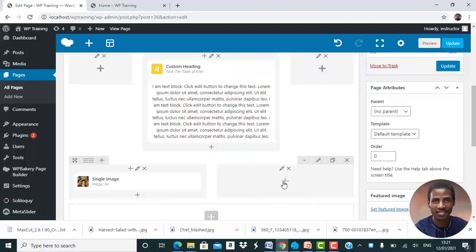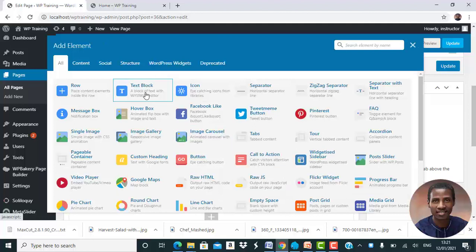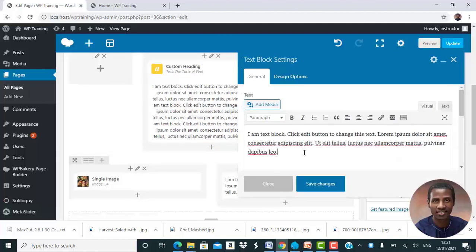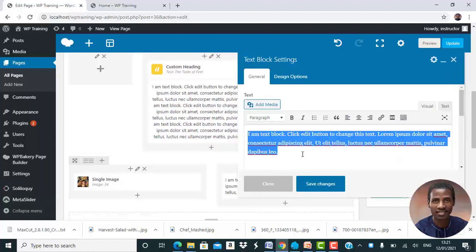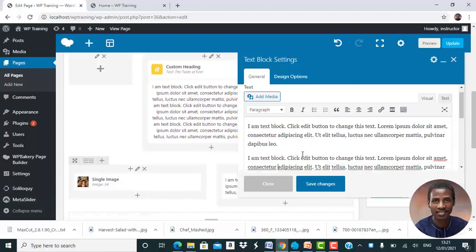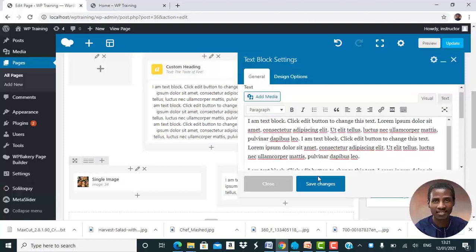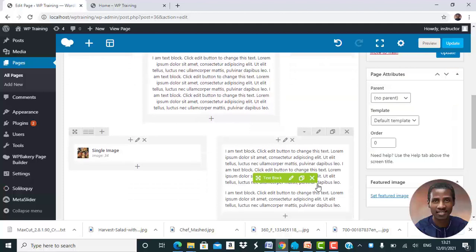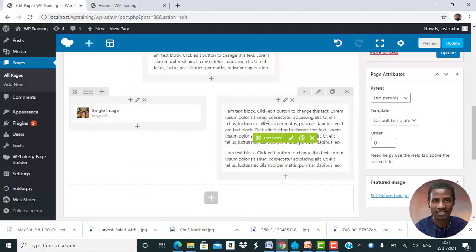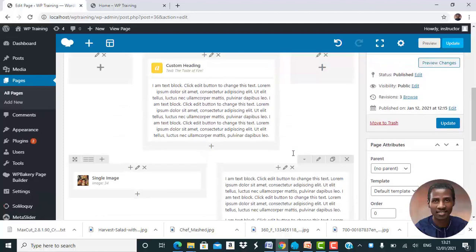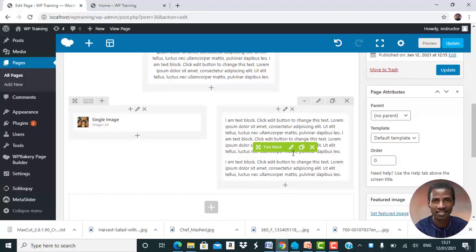Here, let's add a text block. So copy, let's paste to just one. This is just demo text. So let's paste and save. Let's make it, yes, let's leave it aligned to the left. Save. Okay. So let's also add a heading.